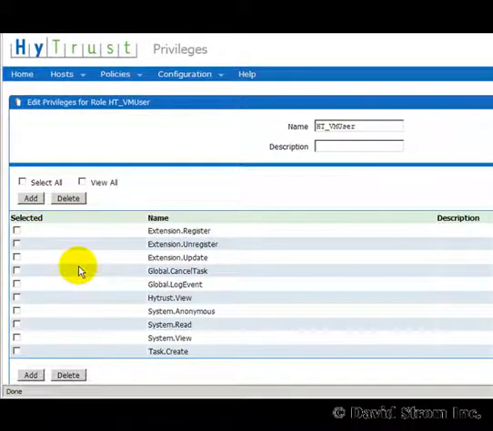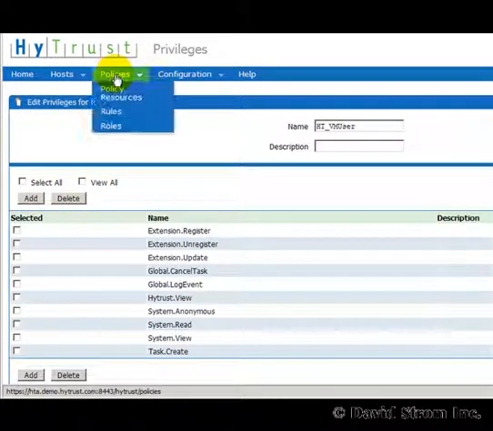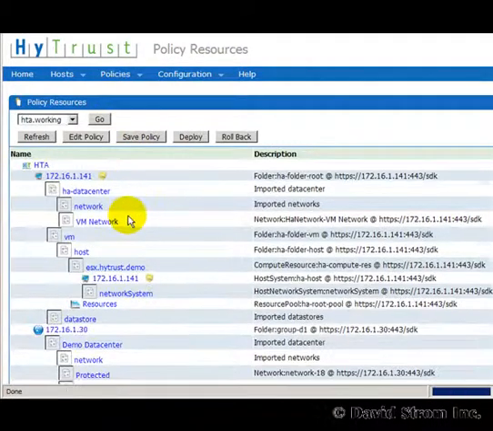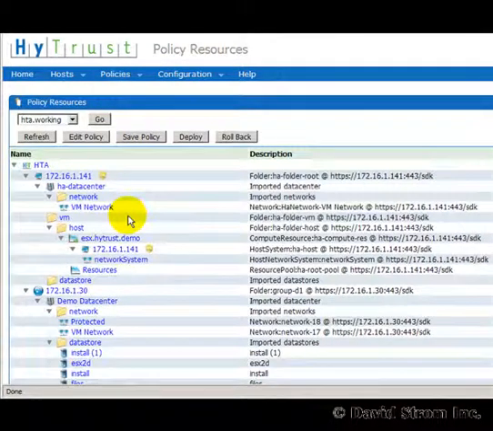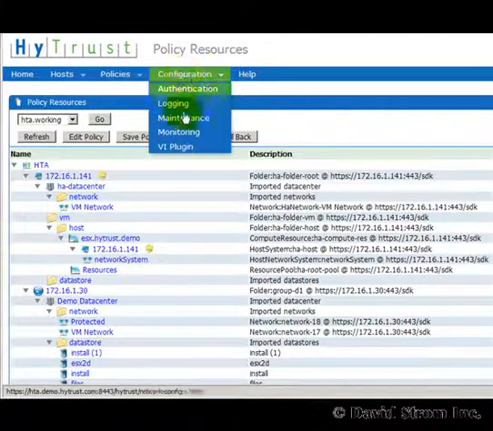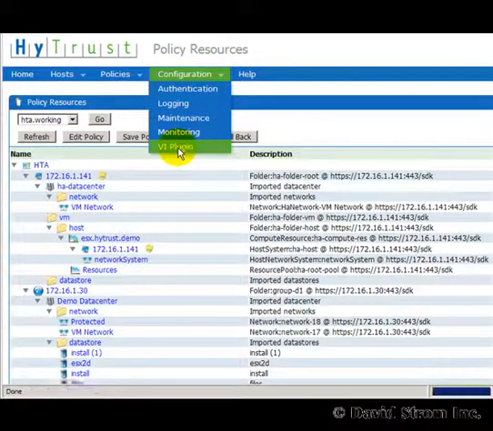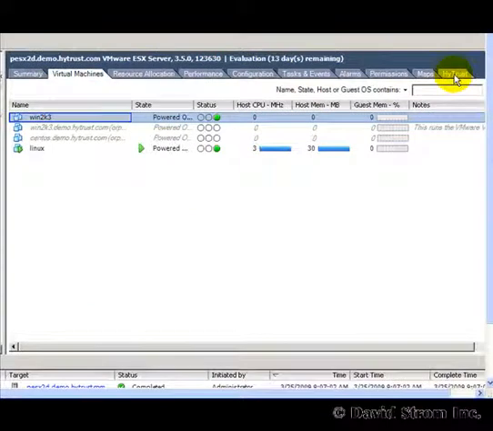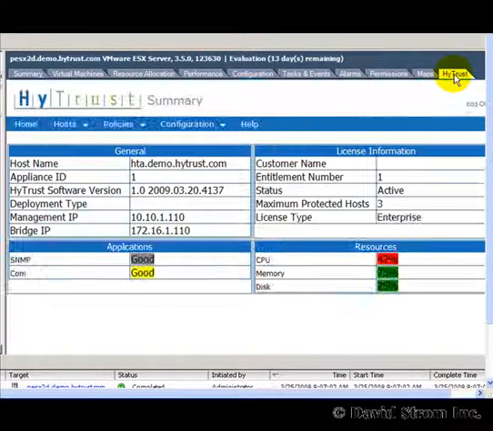Speaking of integration, the appliance can grab policies from VMware's Virtual Center Management software. Go to Policies Resources, and you can see here the policies we've imported in our appliance. One final integration instance is how you don't need to use the appliance's web interface, but can access it through a plugin inside the VMware Virtual Infrastructure Management client. It appears as an extra tab at the top of the screen labeled HyTrust, and we can see the same menus that we were looking at on its own web UI.